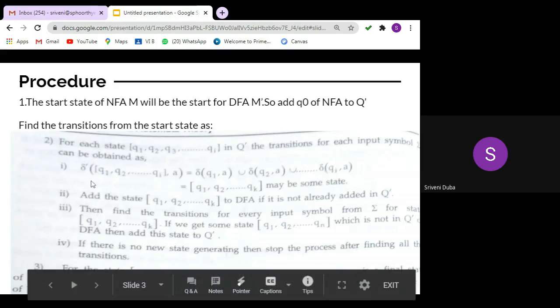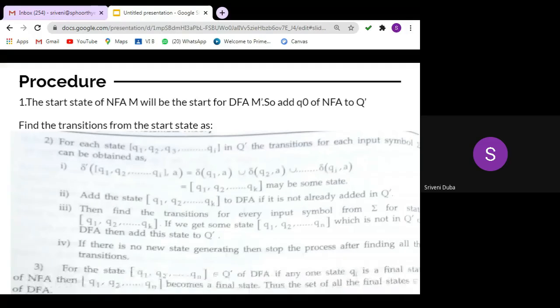First, what we did is we tried to calculate a new transition, that is delta dash of q1, q2, and so on up to qi comma a. This can be calculated with the help of delta of q1 comma a union delta of q2 comma a union delta of qi comma a. I got some result. Let the result be q1, q2, and so on up to qk.